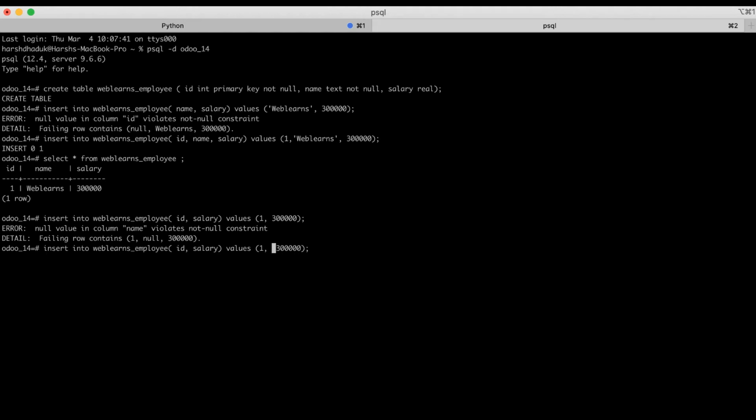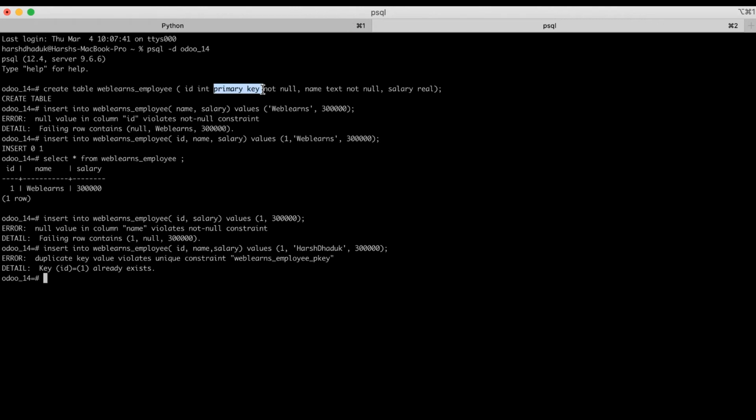Again, let me add one more name like this, and I will add here the name column. Okay, again it will raise the error, because you can see here we added a primary key, so primary key should always be unique.